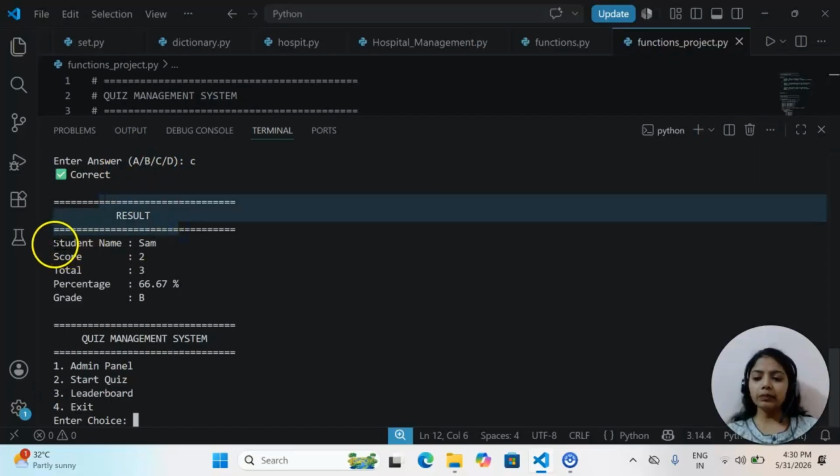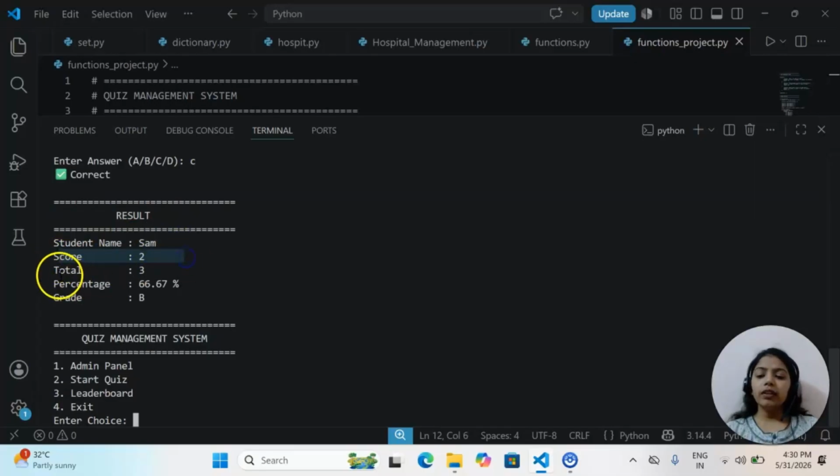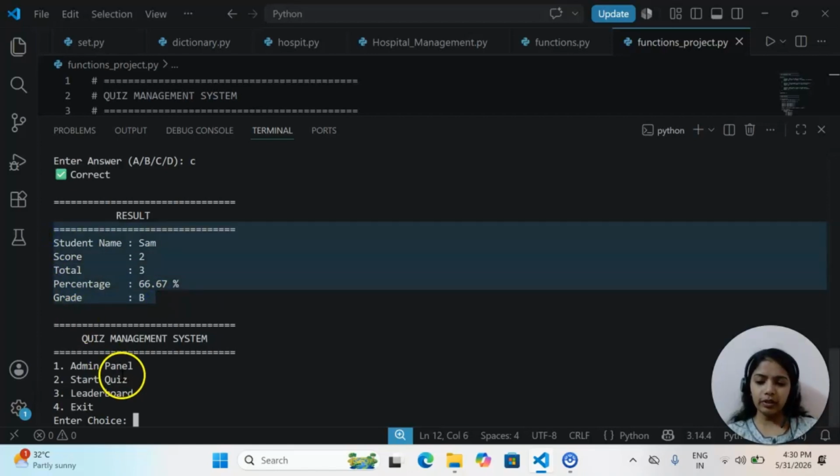The result we are getting: student name Sam, score 2. So you remember I gave one answer intentionally wrong. That's why my score is 2 out of 3. Also, we are calculating the percentage, and based on the percentage we are giving the grade also.